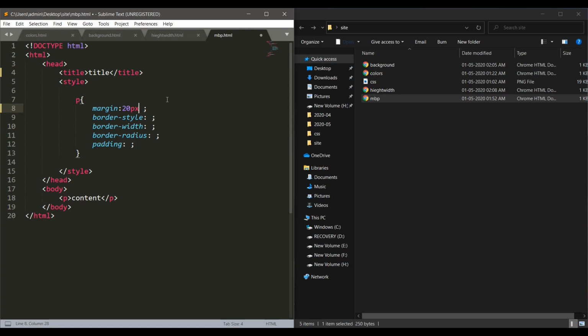Border style specifies the kind of the border that you want to be displayed. There are many options for this. Some of the famous are dotted, dashed, solid and none. Let's go for solid. Border width specifies the width of the border that you want. Let's go for 2 pixels.